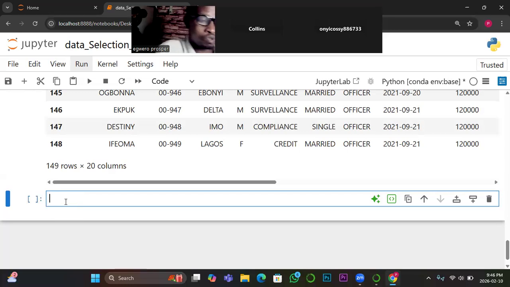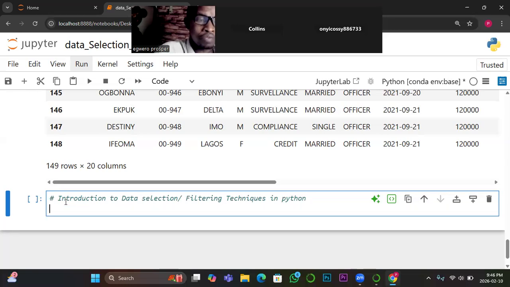So now that is us to the topic of the day, which is, let me say, introduction, because we might not be able to finish it. Introduction to data selection slash filtering techniques in Python. For those that care to write, you can start writing. So that is the topic we want to dive into.